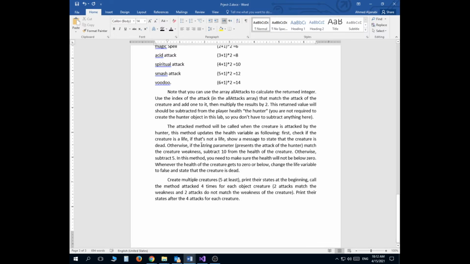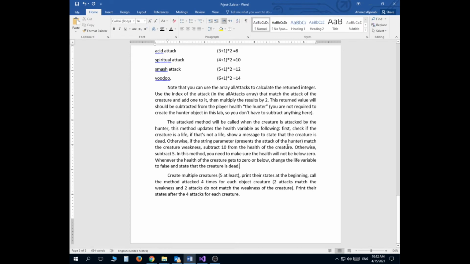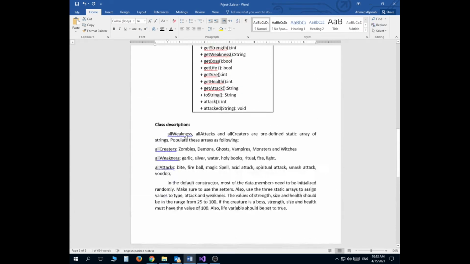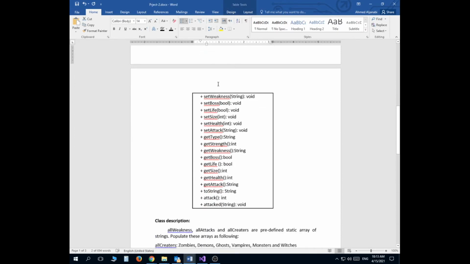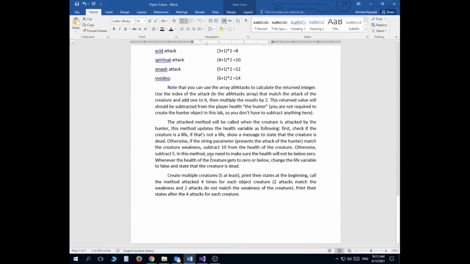The idea here is that when you call the function attacked, the hunter is going to send the type of attack, and based on the type of attack, 10 points are going to be subtracted from the health of the creature. Otherwise, it's going to be 5 points. What do I mean by that? We said here weaknesses. Every single creature will have a weakness. When the hunter is attacking that creature, if he's using an attack that matches the weaknesses of that creature, then you subtract 10 from his health. Otherwise, just subtract 5. In this method, you need to make sure that the health will not be below 0.